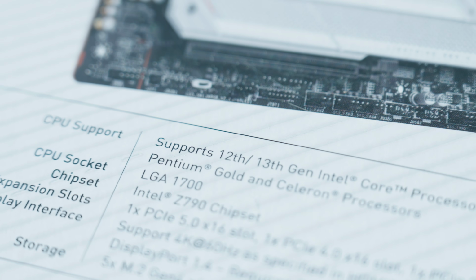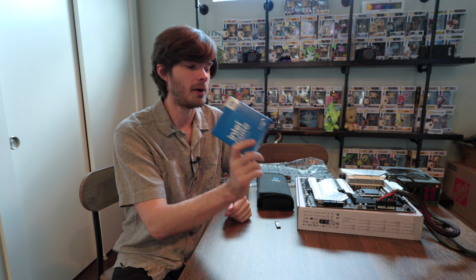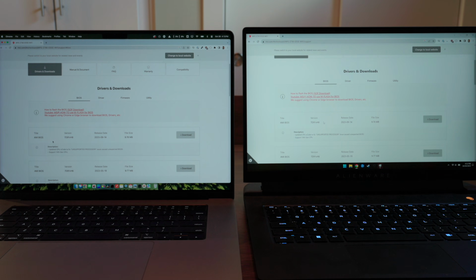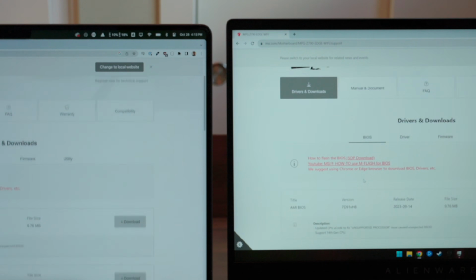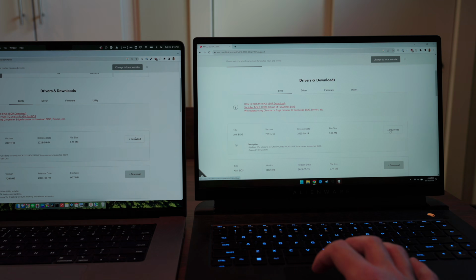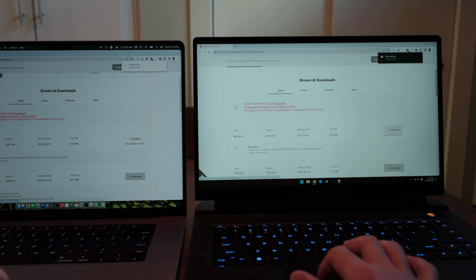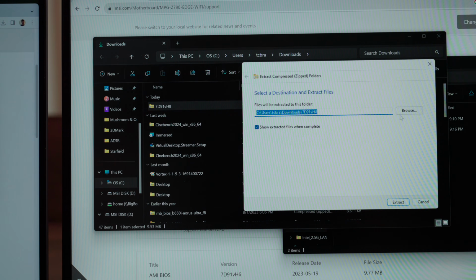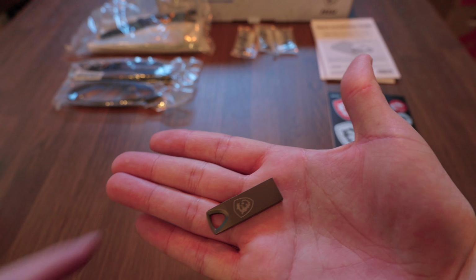We have a bit of a problem because this motherboard supports 12th and 13th gen processors, but not 14th gen like we have here. But there is a solution to that. On MSI's website, under the BIOS section, they do have a BIOS for this motherboard that supports 14th gen processors. You just need to download it, which you can do on Windows or PC. And once that's downloaded, you can get that extracted to a flash drive, which we're going to be using the flash drive here that came with the motherboard. This has all the drivers on it.